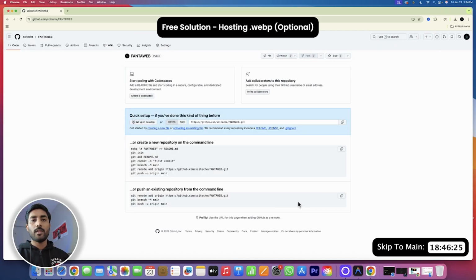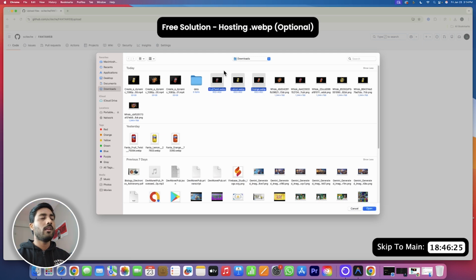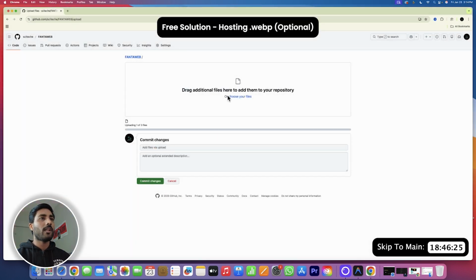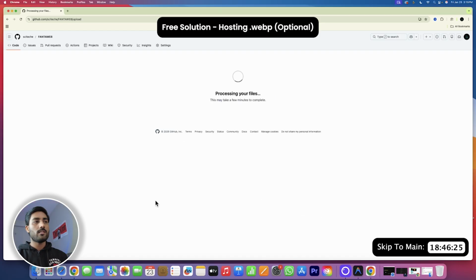Okay. So here I am in a new repository. What you need to do now is click on upload an existing file. Go over here and select all those WebP files. So here are all of the 3 WebP files. I've selected them and I will upload them on GitHub. Okay, so all of the 3 files are uploaded over here. Now you just need to click on commit changes.